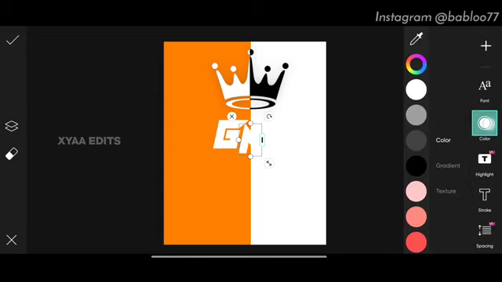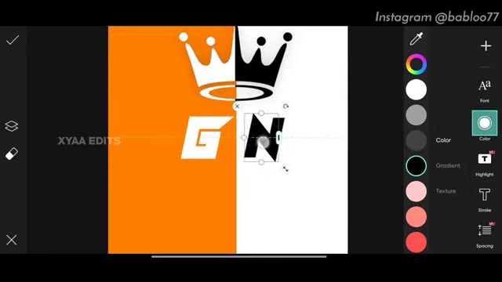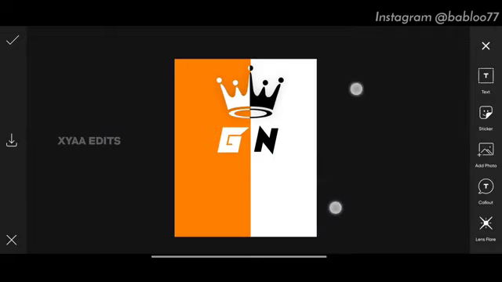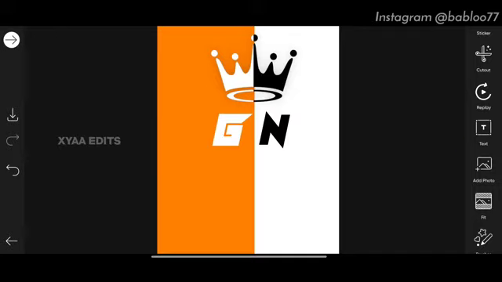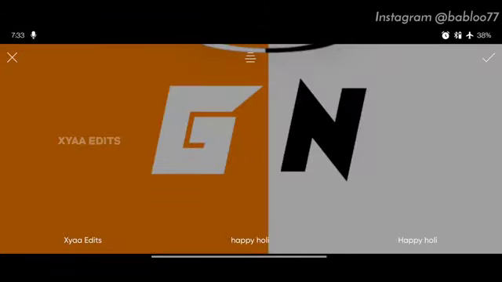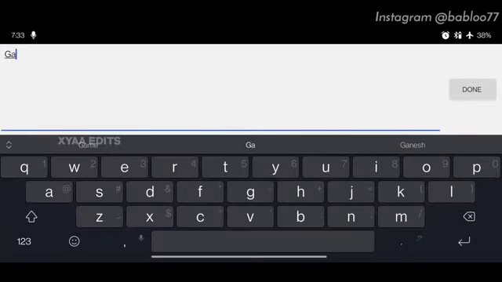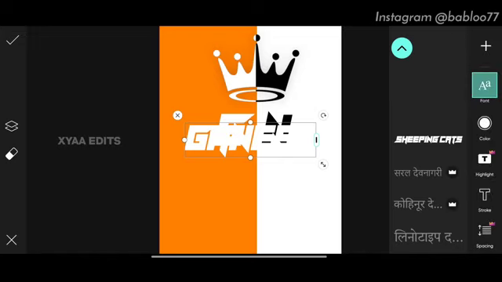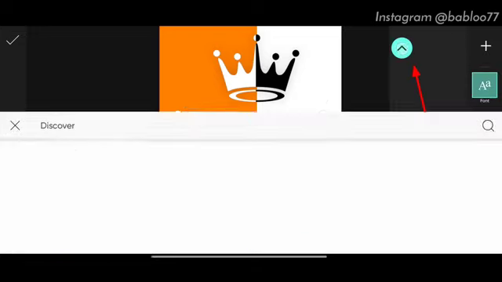Now go to color, tap on this black color and arrange it in this portion like this. It is perfect. Now tap on tick. Next step, go to text and write your full name, Ganesh. Tap on done, tap on tick. Now go to up arrow mark.